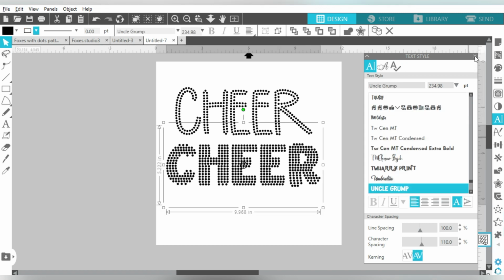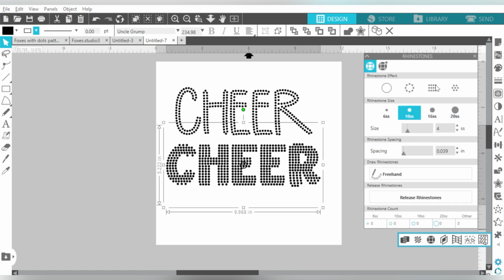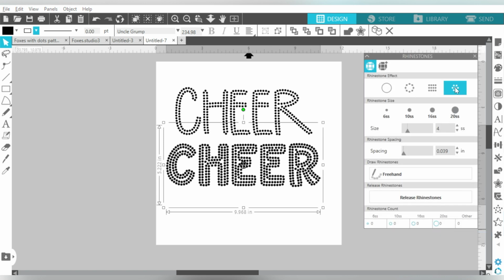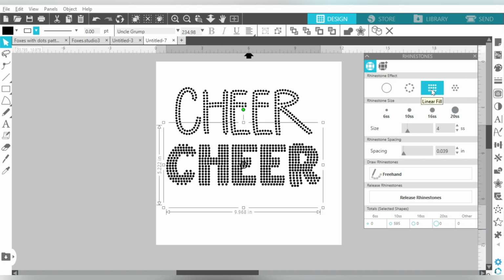Let's go back to our rhinestone panel. Let's see, what does the radial fill look like? So not as complete. And here's the edge. So that's not bad either. But in this case, the linear fill is what I would choose. All right, so that's the basics of using text.